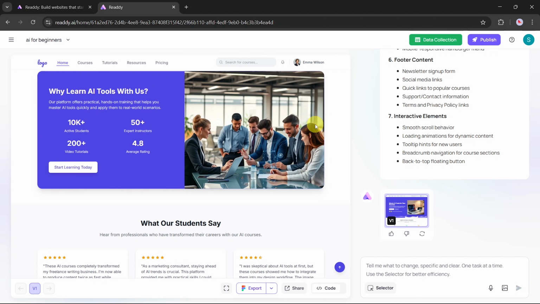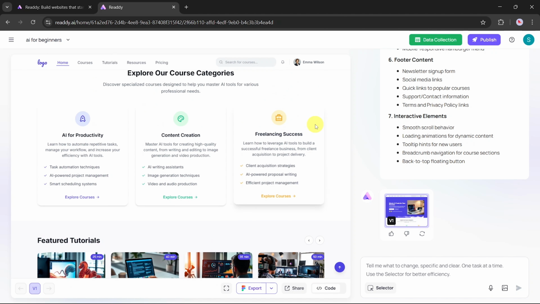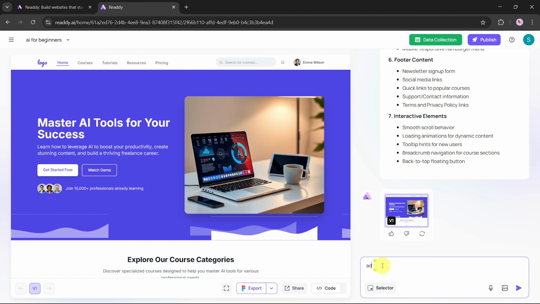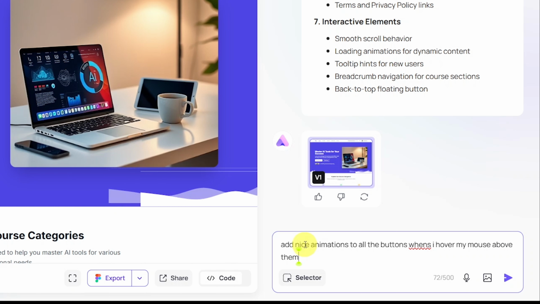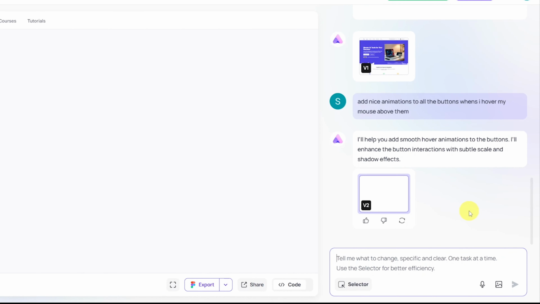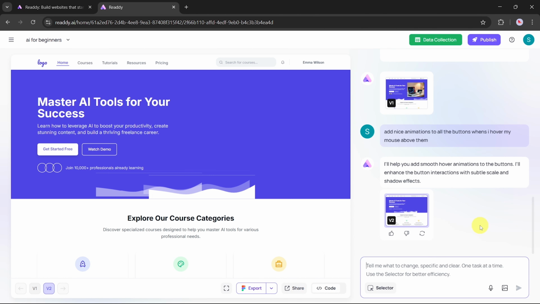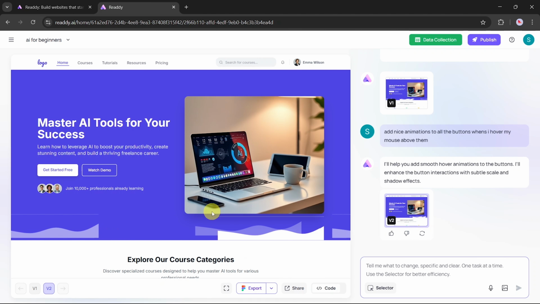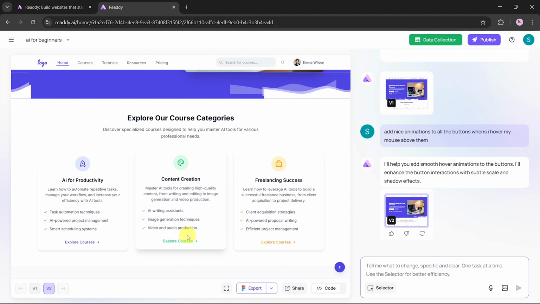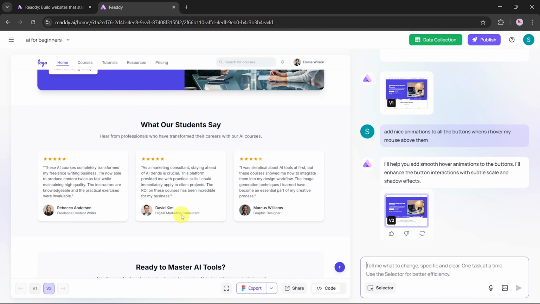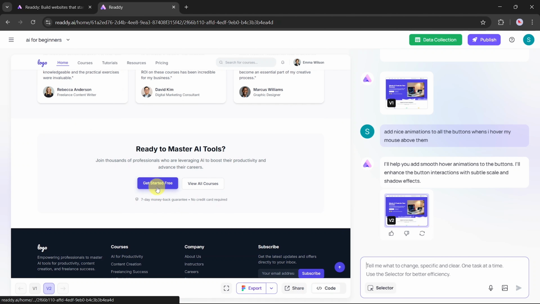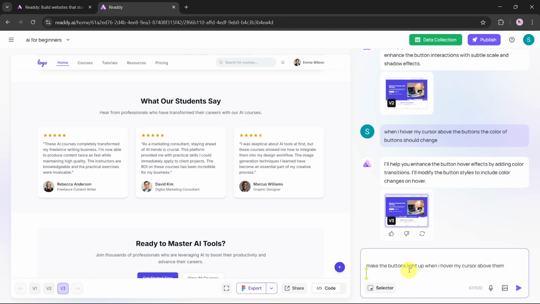Now, let's make a small enhancement by adding animations to the buttons. Type the following prompt. Add nice animation to all the buttons when I hover my mouse above them. After submitting this prompt, Readdy AI will automatically apply the hover animations. You can now scroll through the site and test the buttons. You'll see a smooth, subtle animation effect when hovering over each button, adding a touch of interactivity.